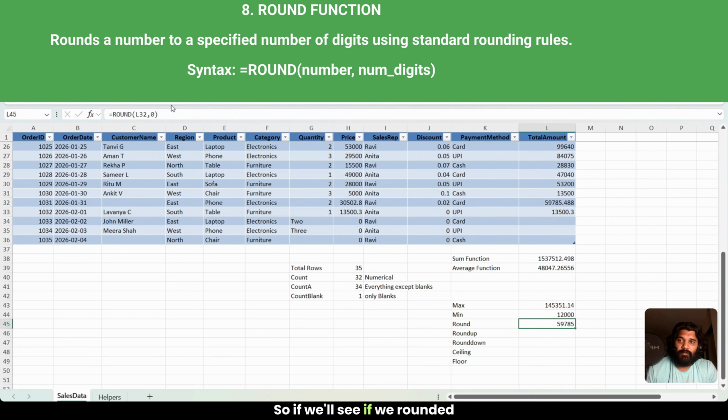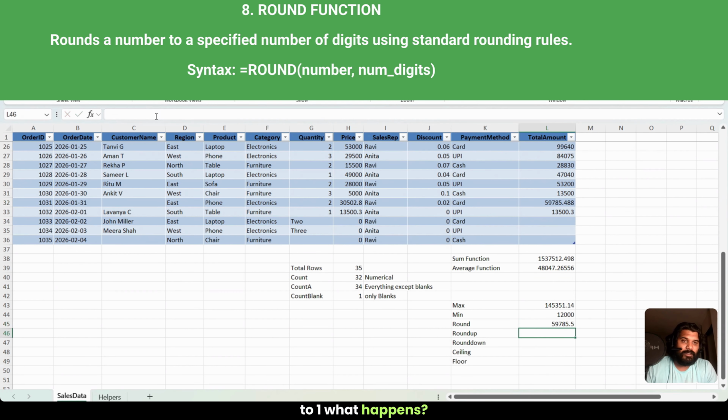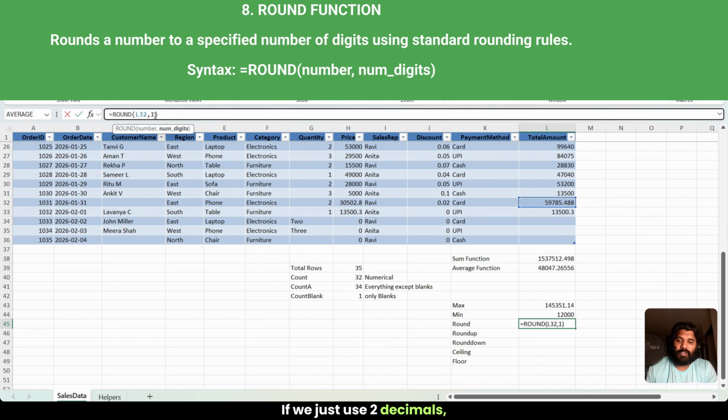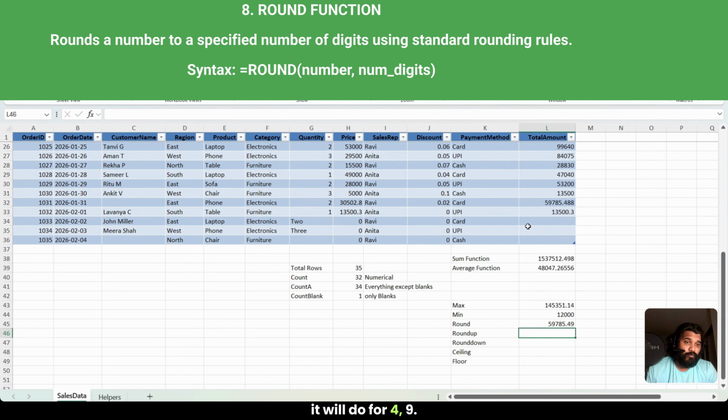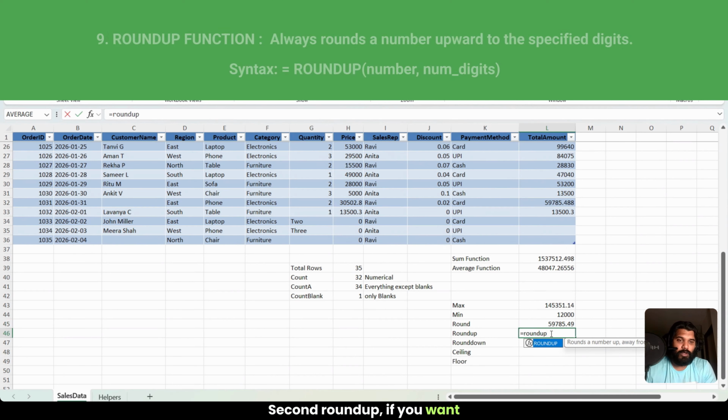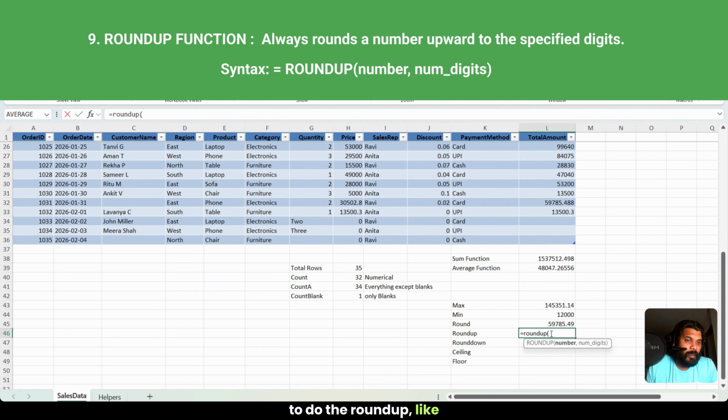So if we round to 1, what happens? It rounded to the nearest decimal. So 0.48 has rounded to 0.5. If we use 2 decimals, it will do 0.49. So that's rounding. Second, round up. If you want to go to the next decimal, we use round up. We'll use the same and we use 1. It has rounded to 59,785.5 because it has rounded it to the next decimal.